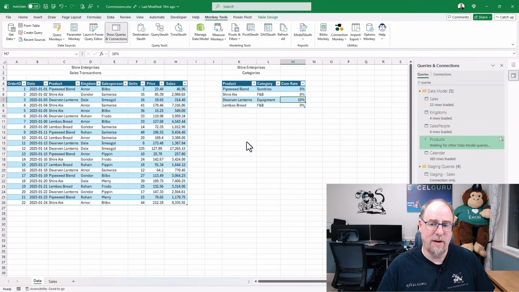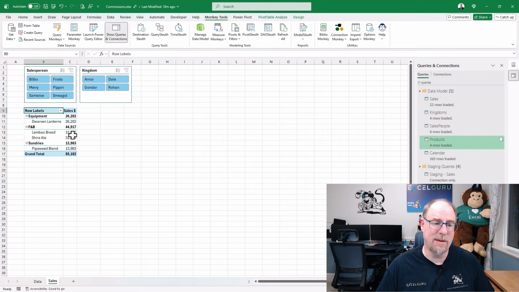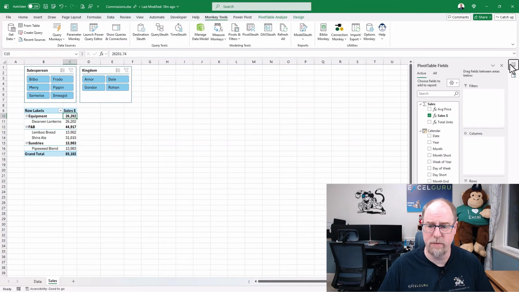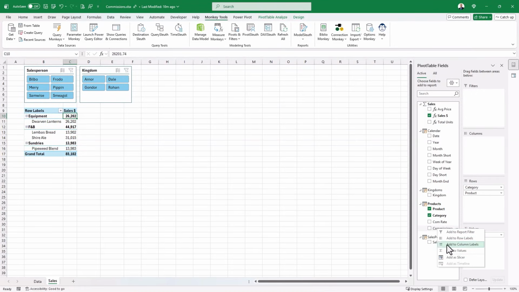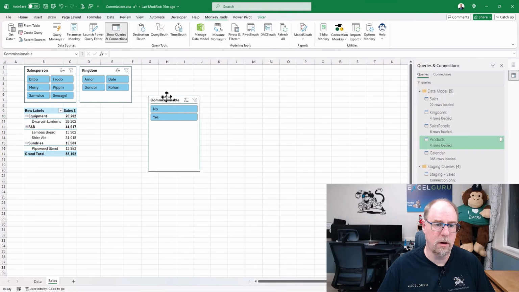Once we've got that done, I now immediately have the ability to add something to my pivot table to figure out which items are commissionable, just like this. We can go in, call up our pivot table here, and I can add a new slicer. There we are. We got Commissionable.